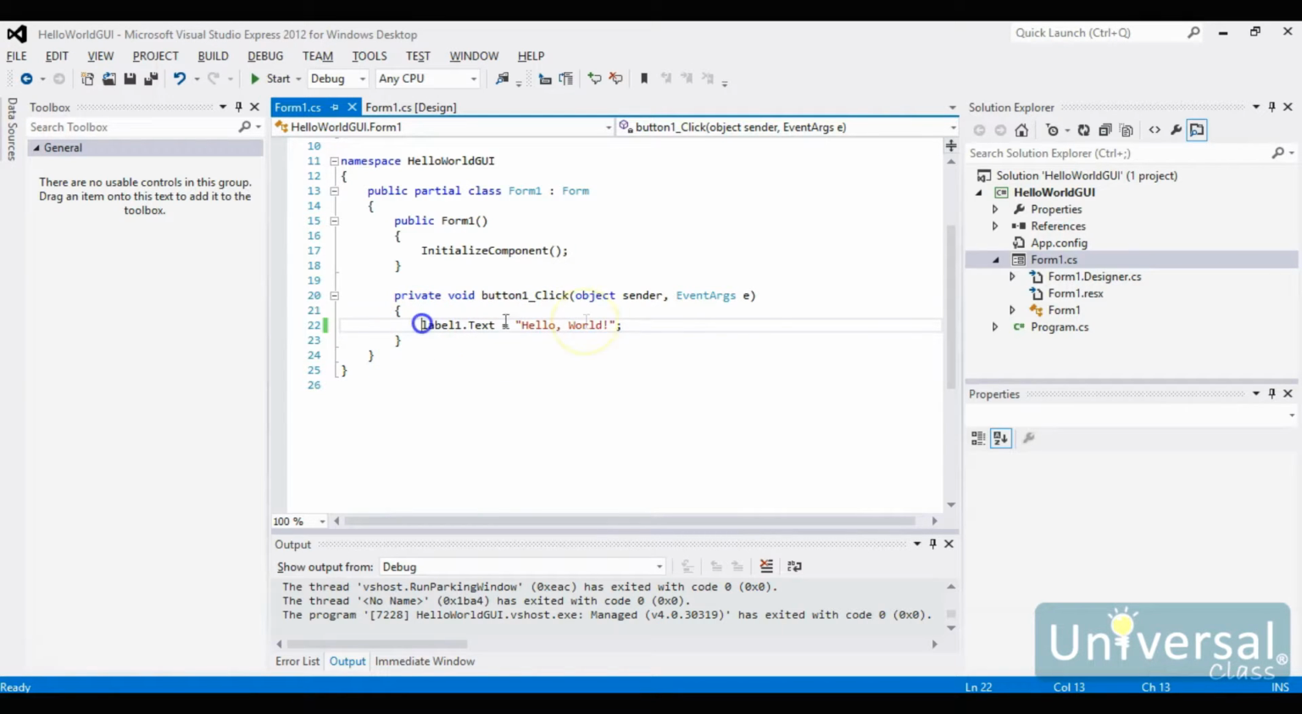Okay, so I'm going to do like we did before, and I'm going to make a new string, and I'm going to call it strHelloStatement. And we're going to set this equal to hello world. So I'm going to cut this from here and paste it up here. All right, and what we're going to do is set label1.text equal to this value, strHelloStatement.